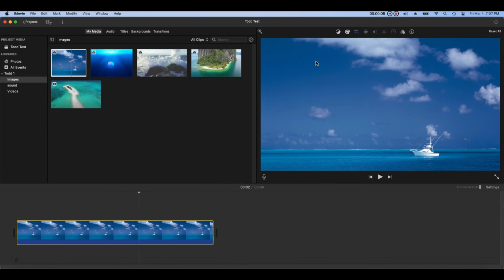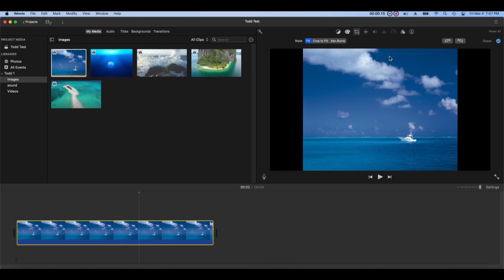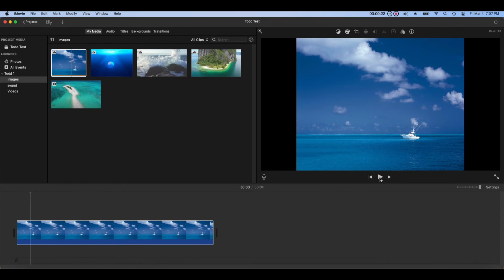To remove the crop or the Ken Burns effect, select the image, then in the viewer menu bar, select the third control called crop. Now select the first control called fit. Fit removes the crop or the Ken Burns effect, and shows you the real size of the image. As you see here, this image is not the correct size. This is why the image does not fill the whole screen.